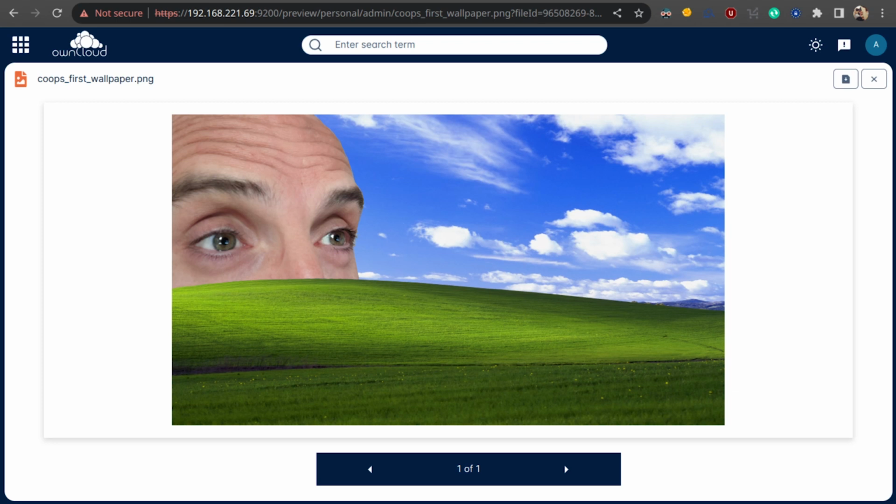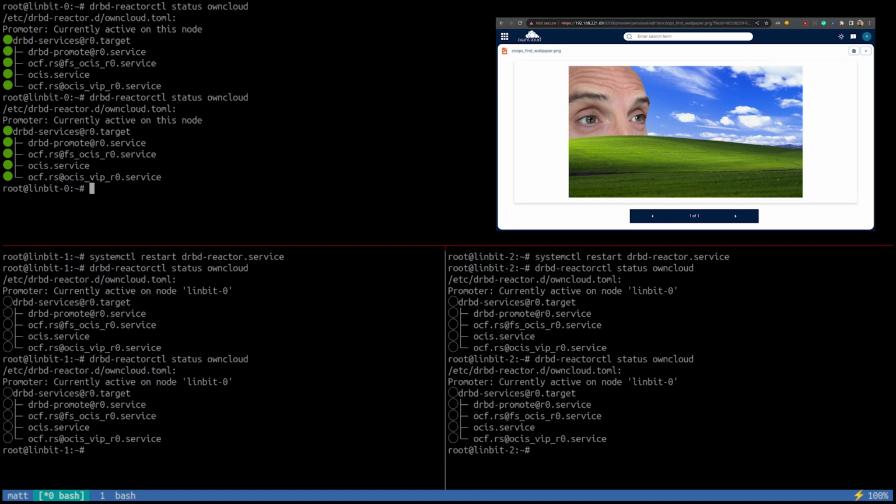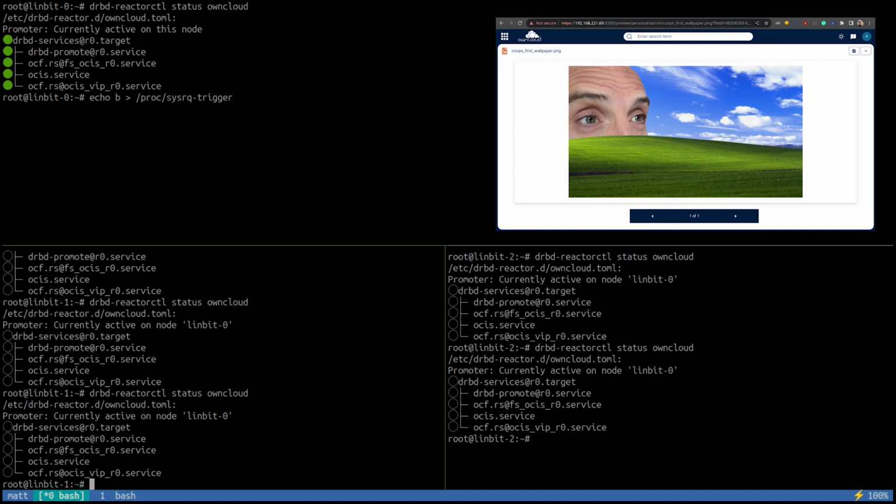I'll go back to my shell, and we'll fail this node, and we should see services failover. But let me try to give you a picture-in-picture so that you can see what happens while we do that. Okay, so here we are back at our cluster. We'll run a status again just to see that we're running all our services on Limbit 0 right now. And I will go ahead and echo b to proc sysrq, which essentially sends a hard reset to the node, forcing it to go down. And we should see Limbit 1 take over shortly.